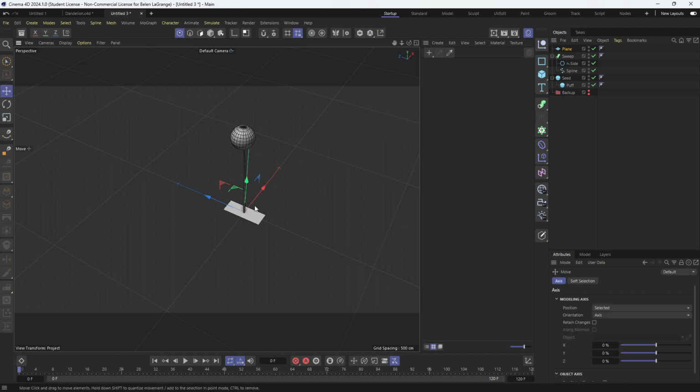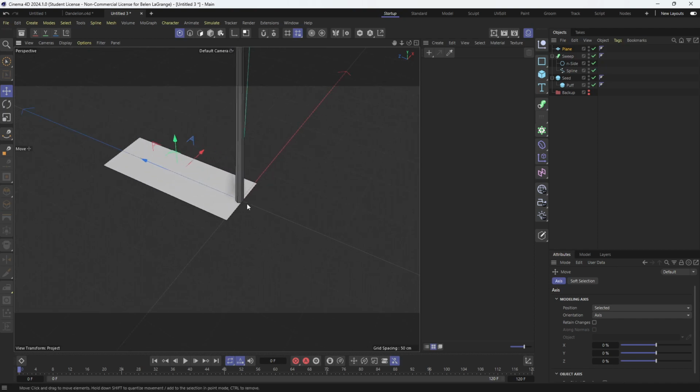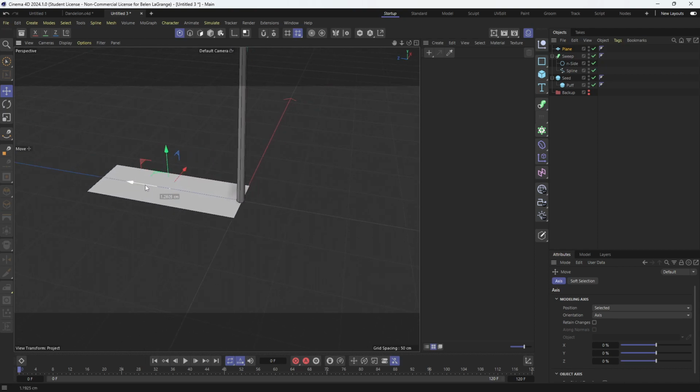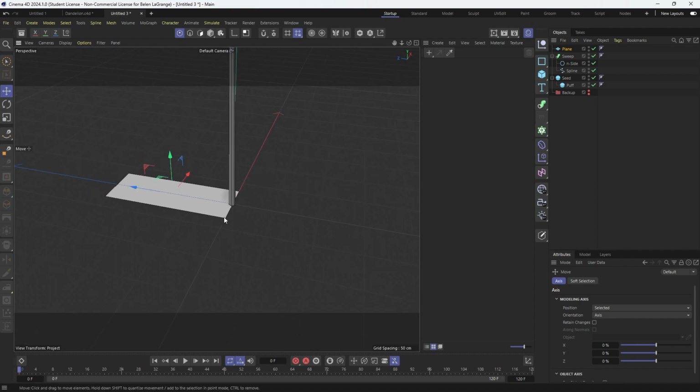And so I'm going to go ahead and hit E. I'm going to scoot it over this way. I think that's going to be fine about there.